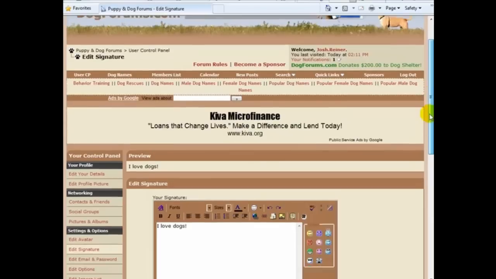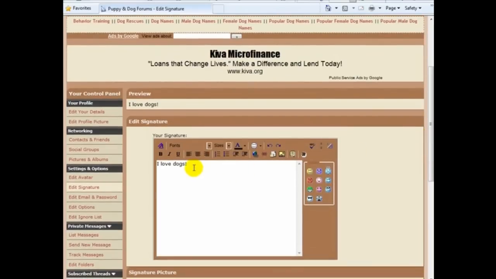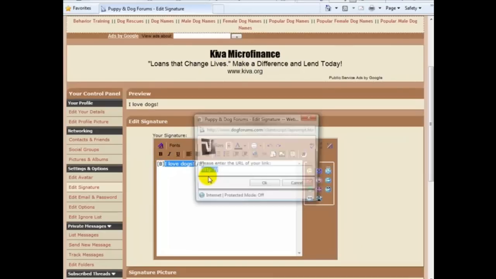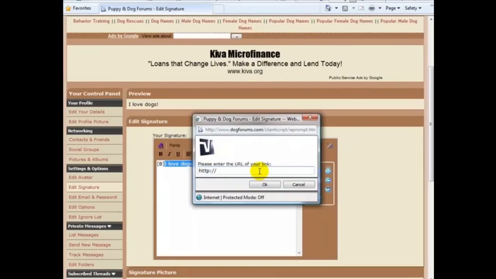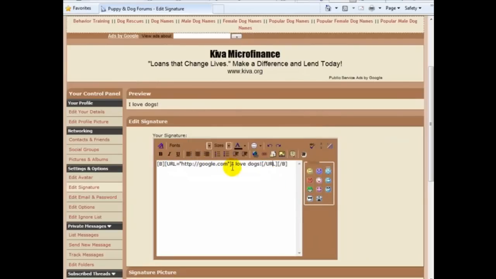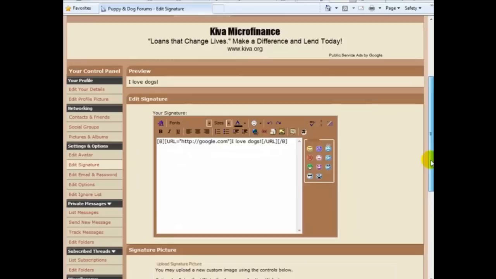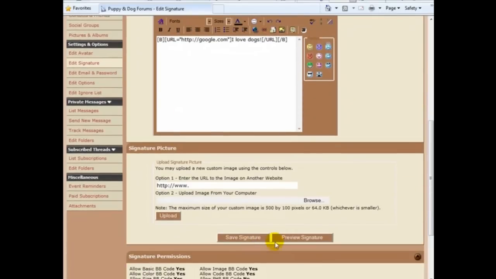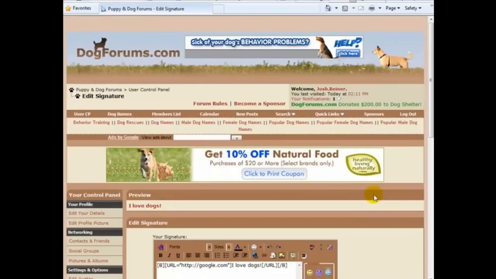So what goes into making an effective signature? And also, how do you make the signature look differently? Say you want it to be bold, or you want it to link to something. What'll happen is, let's see, I just bolded it and I have it linking to Google. Let's preview it. Okay, you can see there now it's clickable.